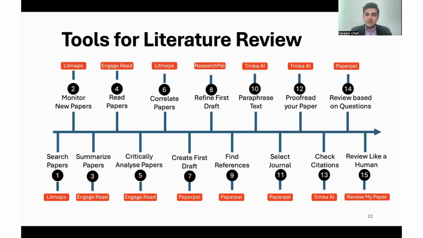The third step is summarizing papers. Obviously, in the first go, you cannot read the full text of all the papers. So for that purpose, Enego Read is a very good tool. It's spelled incorrectly here. It is ENGAGO.